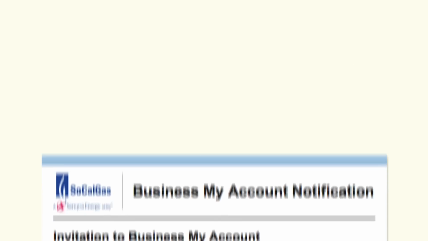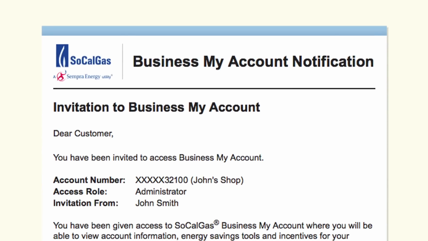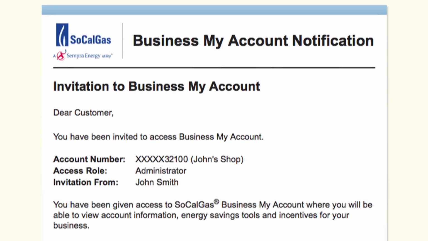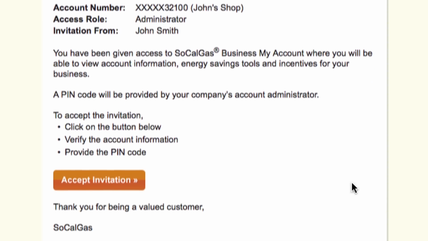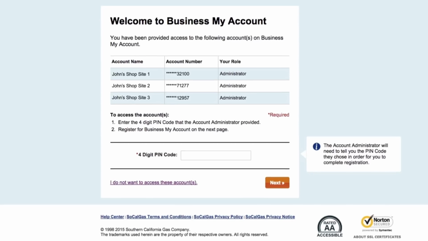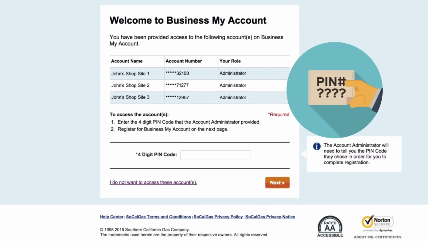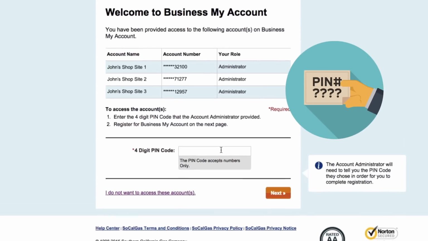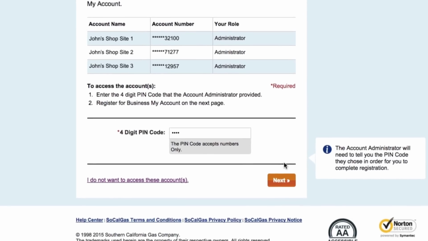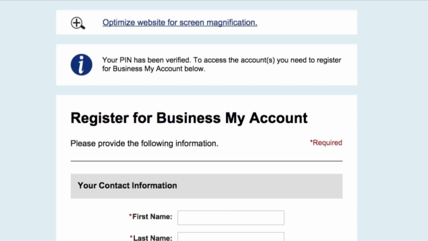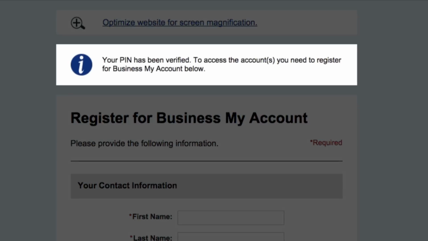If an administrator has already invited you to have access, you'll receive the invitation email directly. Click the link in your invitation email, and you'll be brought here. You will still need the PIN code, given separately and personally by the administrator. Once you input it and click Next, you will be able to register your account access after you reach this screen.